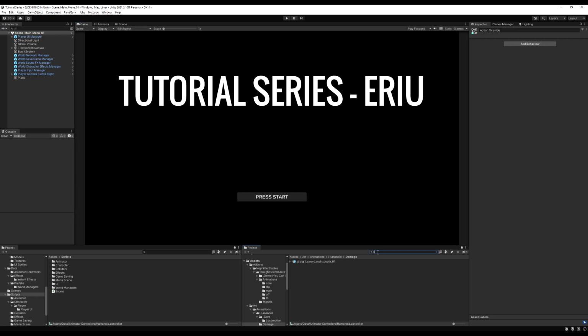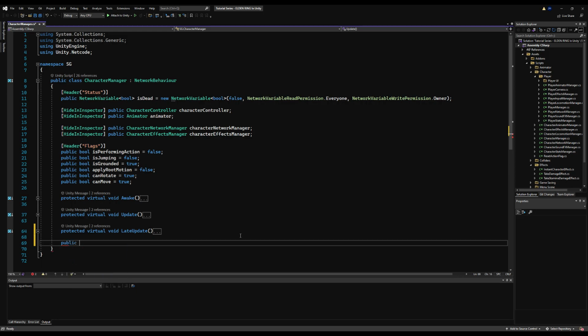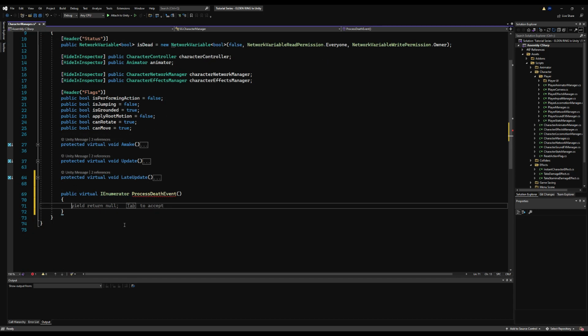So next, let's go over into the character manager script and open that up. We're going to make our first actual function on the script. It's going to be a virtual IEnumerator, so a coroutine. You can call it process death event or handle death event or just death event, whatever name makes the most sense to you. This is going to run when the character's HP reaches 0.